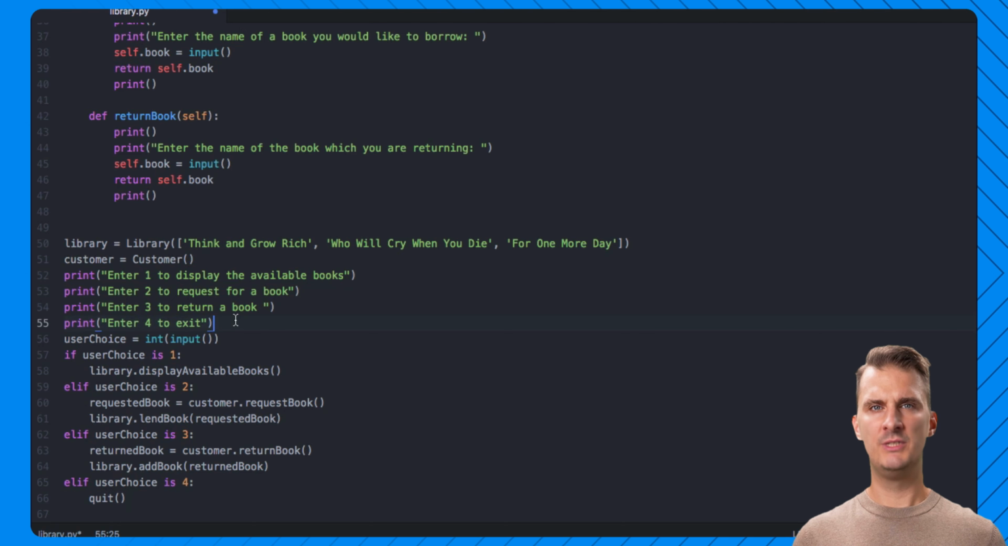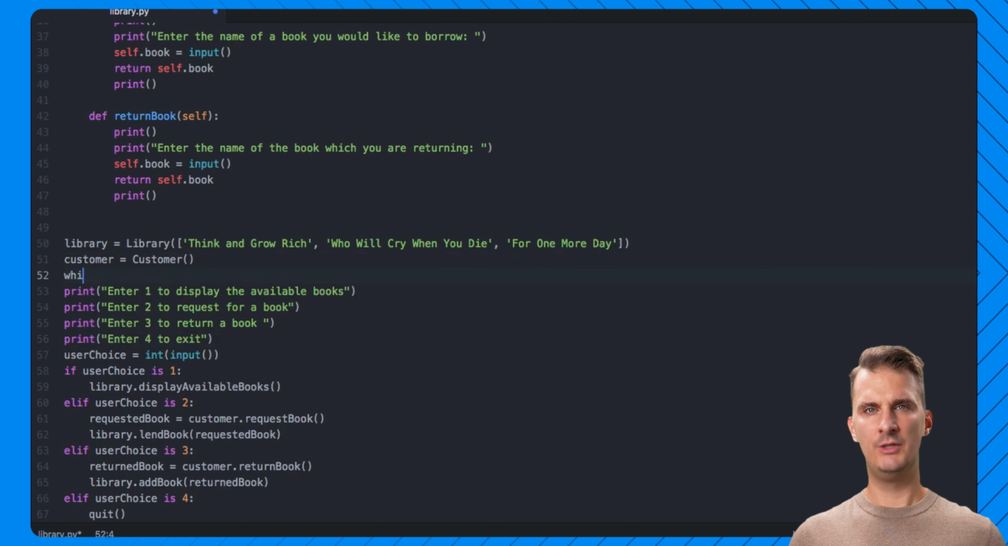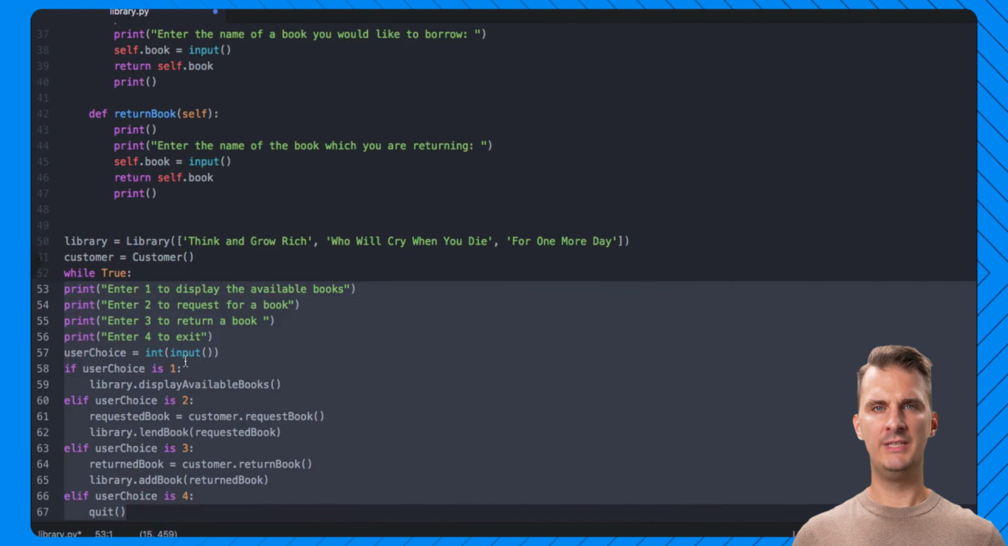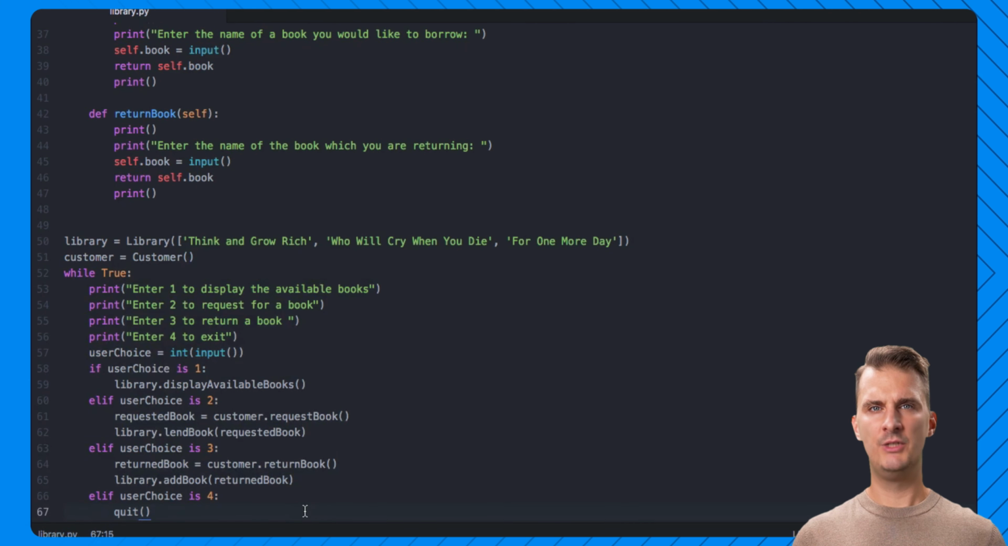So in order to do that, we need to make this a part of an infinite while loop. So let's run an infinite while loop and make all of this a part of that infinite while loop. So now our program is complete. Let's save and execute it to see if it works as expected.